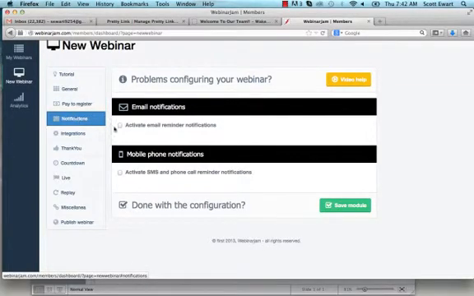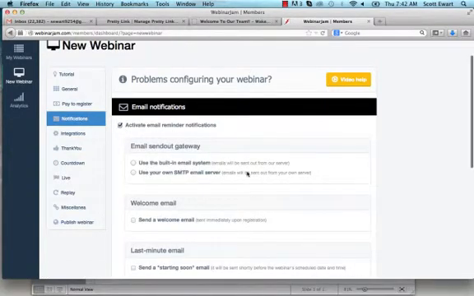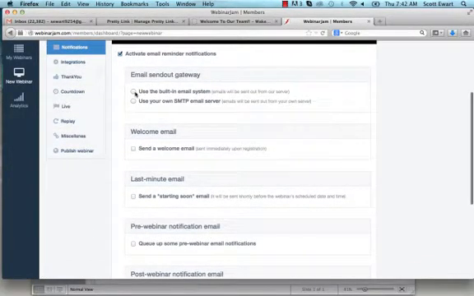So, notifications. You can activate email reminders. They have a built-in email system that you can use, and you check that and it gets sent out from their server. Now you can set up your own email server so it comes from you. There's a process to do that as well.